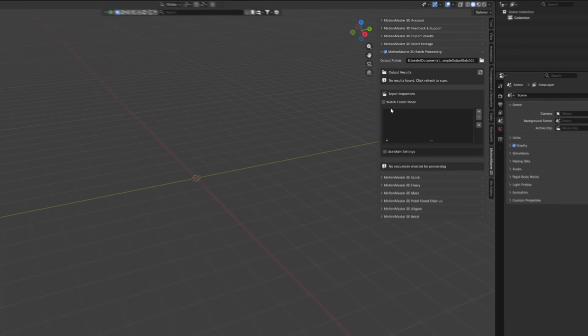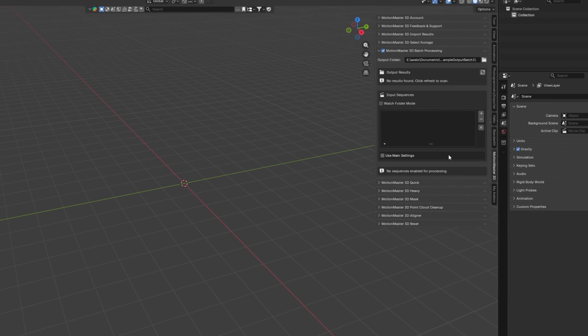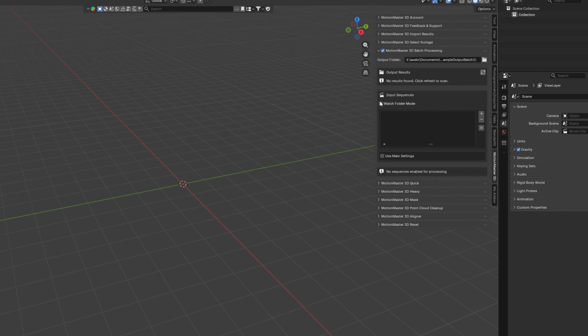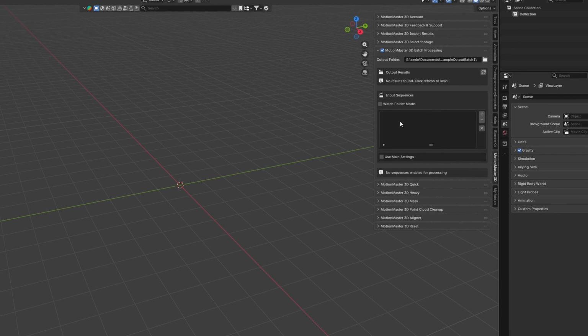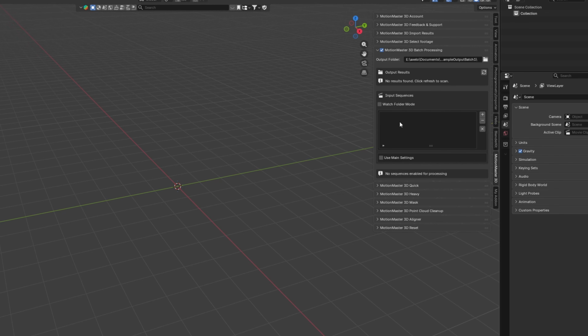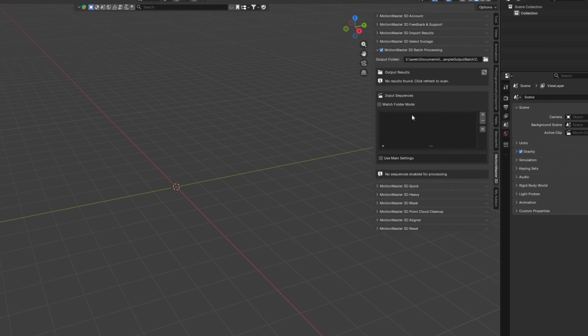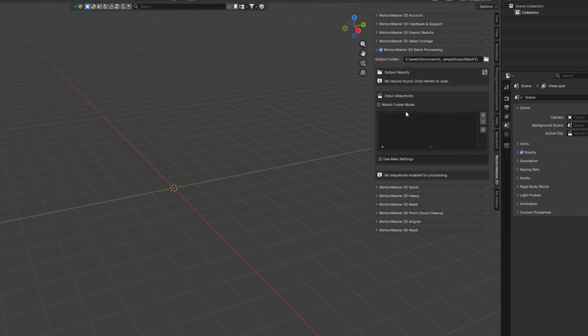Next, you specify which image sequences you want to process. You can either select a watch folder that contains one subfolder per image sequence. MotionMaster 3D will automatically detect those subfolders as separate footages. Or you can manually add each image sequence by providing its path. I'll start by showing how to use a watch folder as the input.